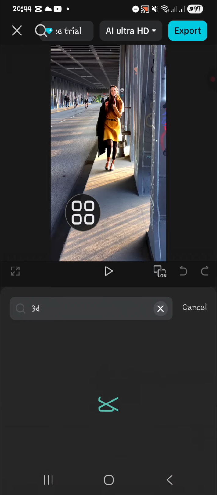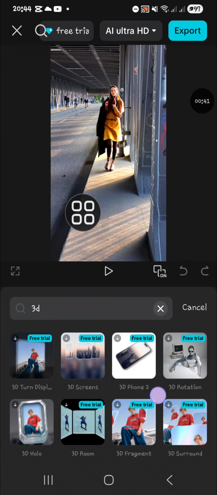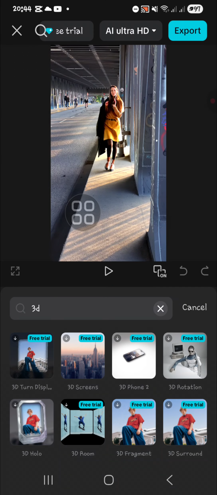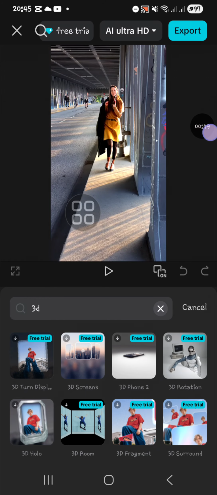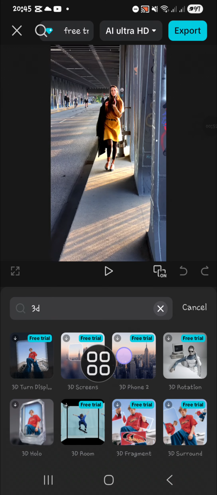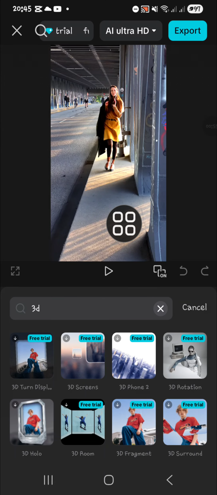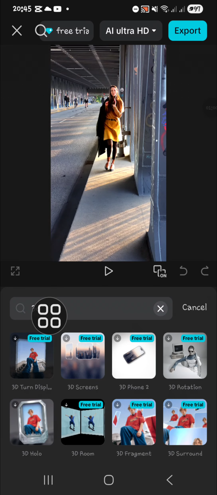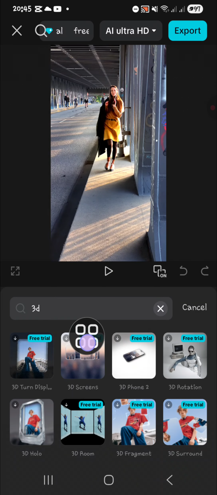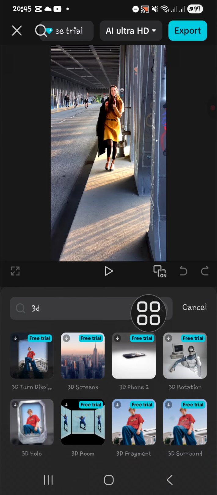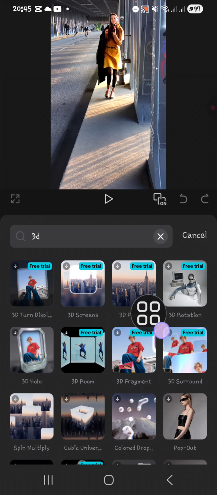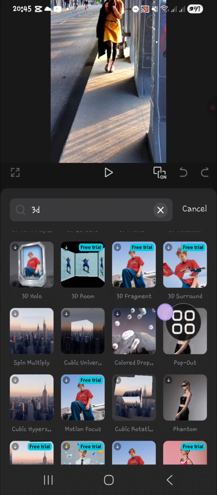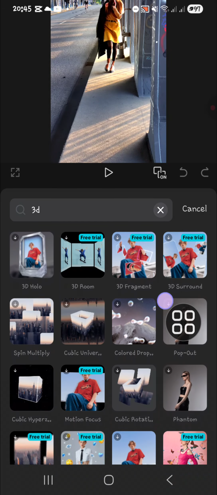We can search 3D effect, just type in 3D and then there will be some 3D effects that you can use. You can use it for free, guys, but I think it's limited. You will get credits to use the 3D effect, and after that you can subscribe to CapCut to use the effect. Okay, here we have the 3D turn display, 3D screen, 3D phone, 3D rotation, 3D room, 3D fragment, and 3D surround. And yeah, I'm going to choose one of them.